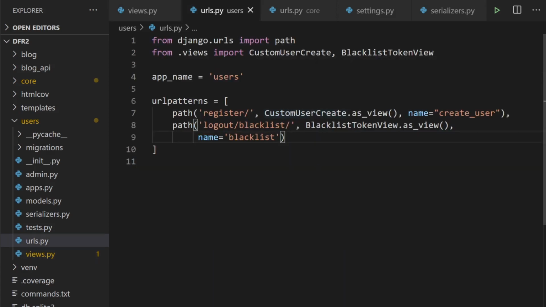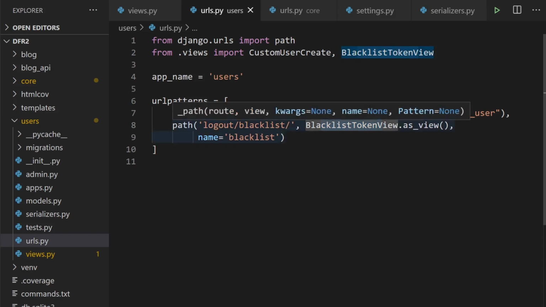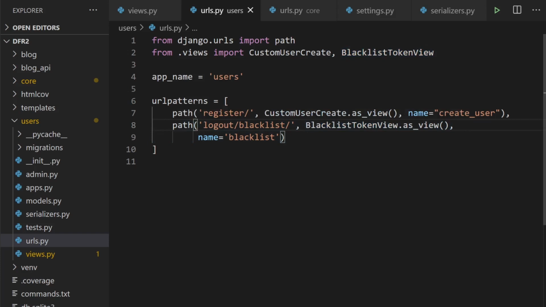Finally, we're just going to need to hook this up to a URL. So let's go into the URLs of users, add a logout blacklist, and hook up the view as per normal. This is going to be a bit of a long one: api/users/logout/blacklist. So that's the full URL for this. Now we can go back into our React application and finish off the logout.